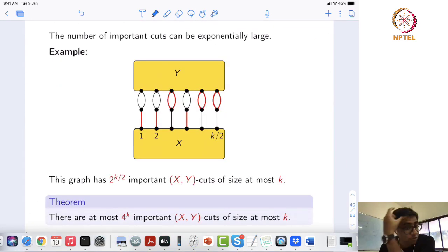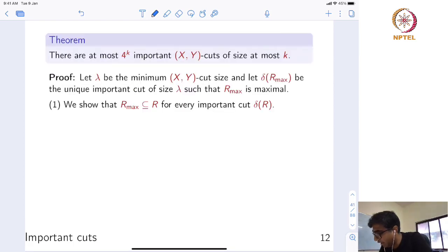Okay, but what we are going to prove is that there are at most 4 to the power k important xy cuts of size at most k, and that is our important theorem. So here's a lower bound, but what we are going to show is that the number of important xy cuts of size at most k is upper bounded by 4 to the power k. And towards that, we are going to give you an algorithm. Okay, it's a branching algorithm with a very beautiful measure. Okay, so let's see that branching algorithm.